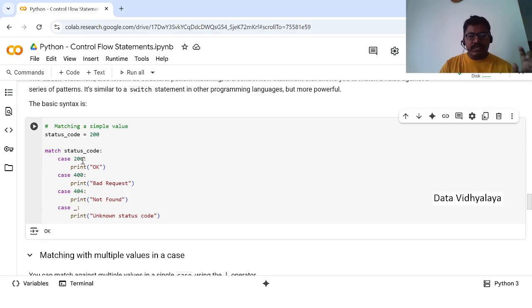If it is okay only, then the code has run successfully, okay. So let us take the status code as 200, and if it is case 200, then it is okay. Bad request, 404 not found, and unknown status code, okay. For example, if you find a status code of 204, it's an unknown status, okay. So here two keywords you need to remember, and I will explain the syntax. The match is one of the keywords, which says that it has to go with the match control flow statement, and status_code is the variable or the condition that you need to have, and the colon, we need to remember the colon, okay.